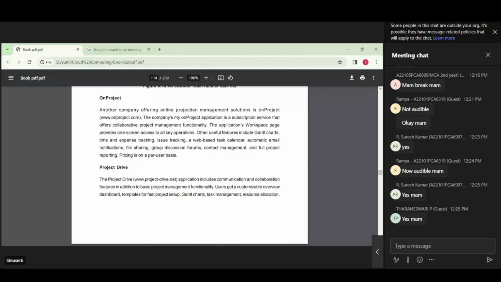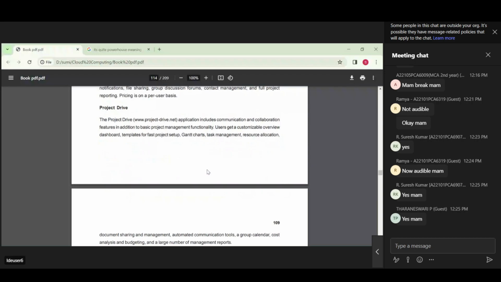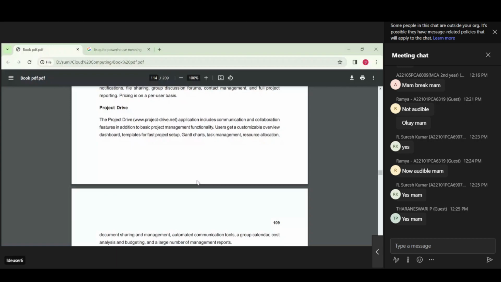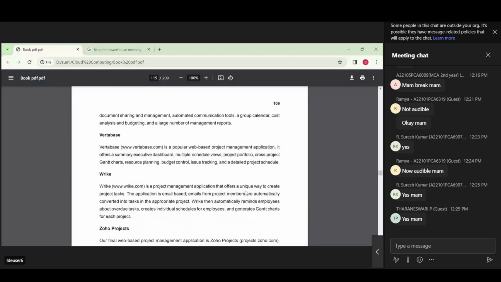And next comes Project Drive, which includes communication and collaboration features in addition to basic project management functionality. So here it includes dashboard templates for fast project setup, Gantt charts, task management, document sharing and management, automated communication tools, group calendar, cost analysis and budgeting, and a large number of management reports.